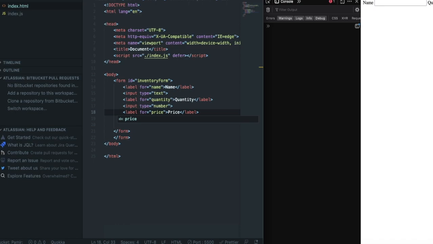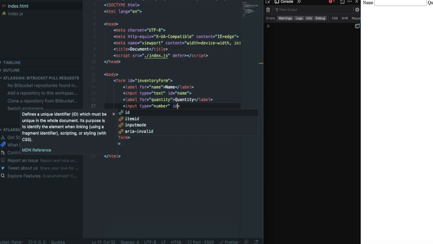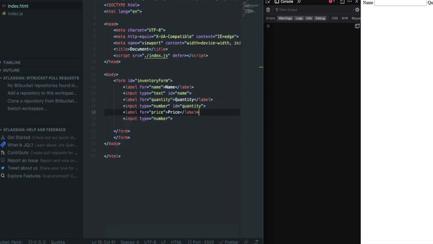Wonderful. Next up, we're going to add IDs to our inputs, and it's going to match the name. Input ID equals the name of the label above, which is name. Input of number, ID equals quantity. I think this ID part and the for part connects a label to the input. Okay, third, we're going to say ID equals price.